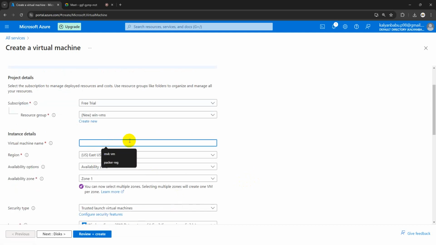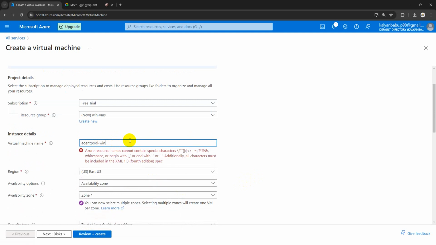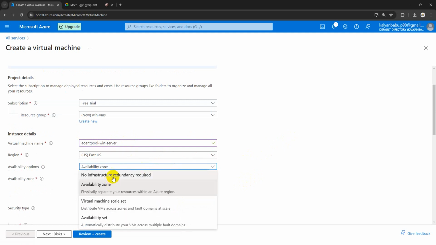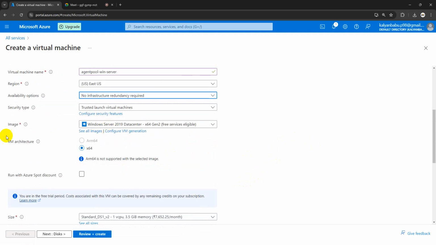Let's give it an agent pool Windows server. Agent pool is pulled. No redundancy zone. So here, for the image, I am going to create Windows, right? So that is the reason.